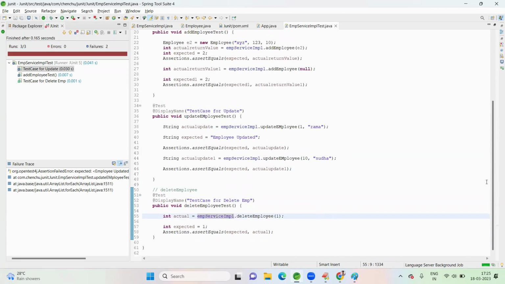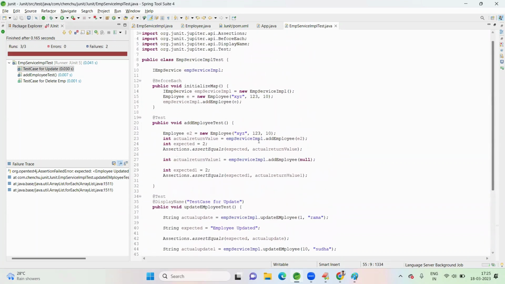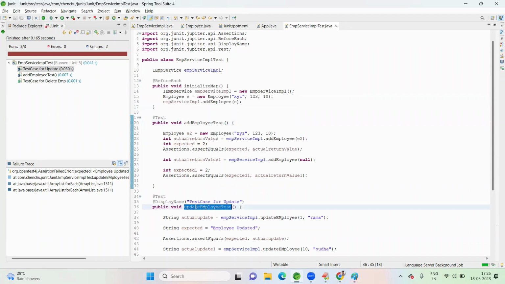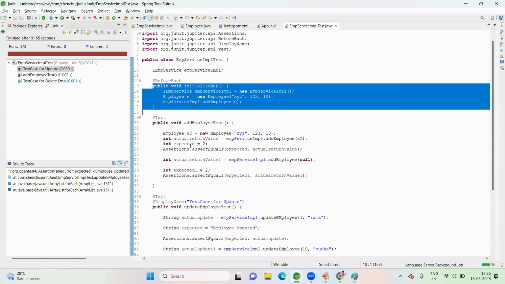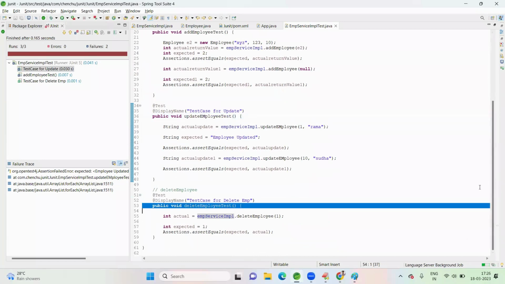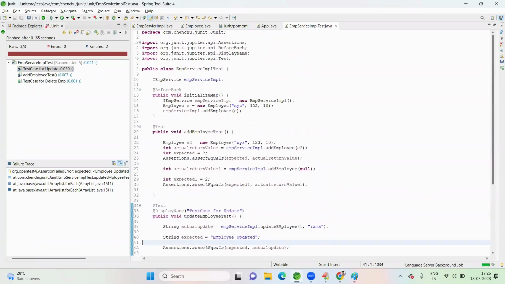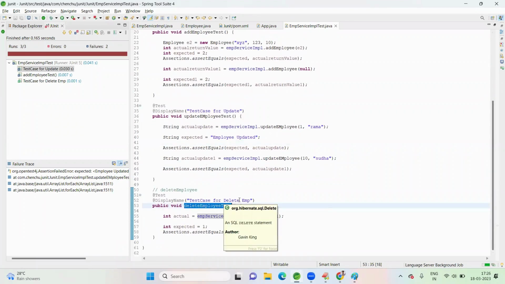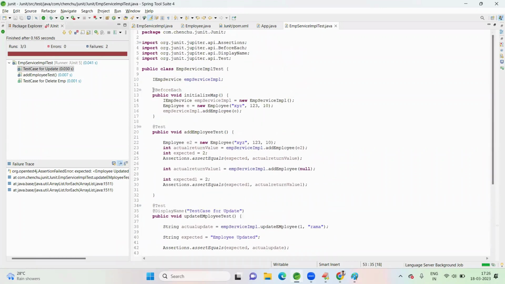So what will happen is, when the JUnit engine is about to execute this method, first it will call this one. Then again, before executing update employee test, first it will call initialize map. Then for the third one, before calling this method, first it will call initialize map, then call the actual test method. That is called before each. Before running each test case, if you want to run some logic, go for the before each method.